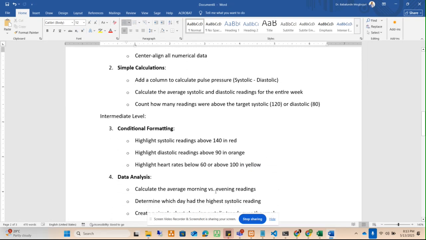You can see the intermediate level; we have basic level, intermediate level. Highlight systolic readings above 140 in red. Highlight diastolic readings above 90 in orange. Do you remember we talked about this yesterday when we were using conditional formatting? Yes, sir. Correct.